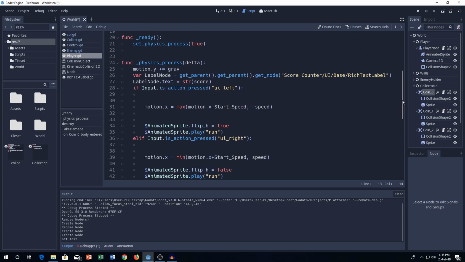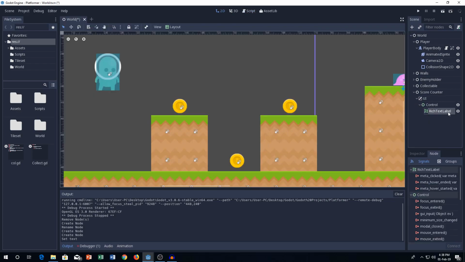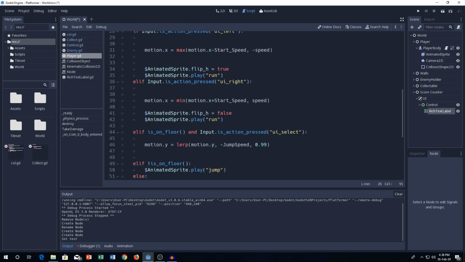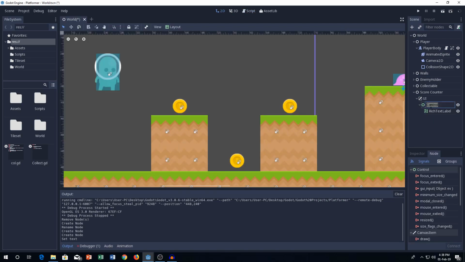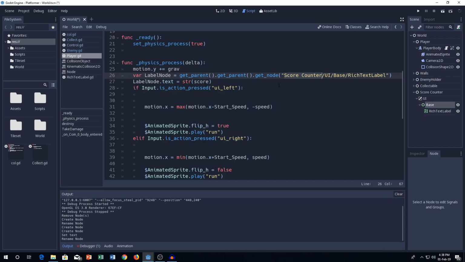So after we have the score variable to one, what we need is our label node here. Our label node is going to get the label. How are we going to get the label node over here? It's done using get_parent.get_parent. It's also explained in the collision detection video. Make sure you go and watch it. And we're getting the score counter UI base. I should rename them to base. Okay. Base, rich text label here. Now after we get all of these, we are setting the text to the score.